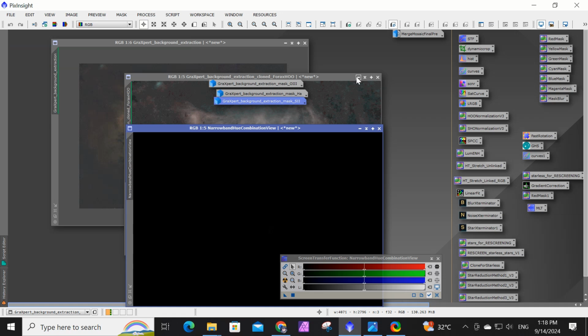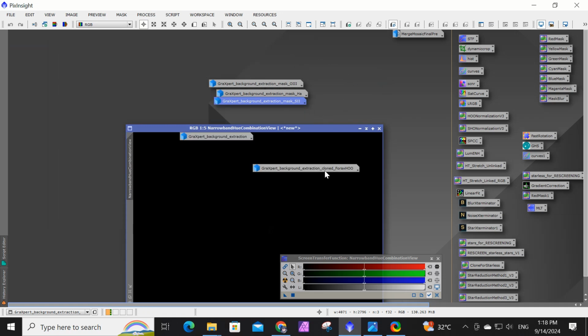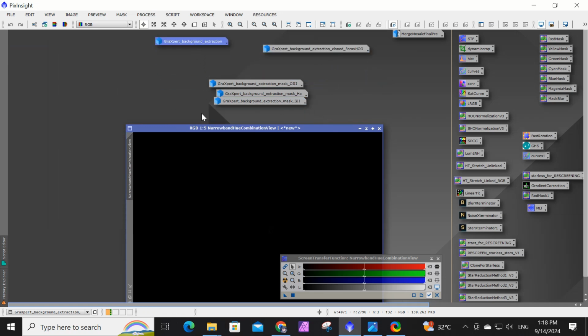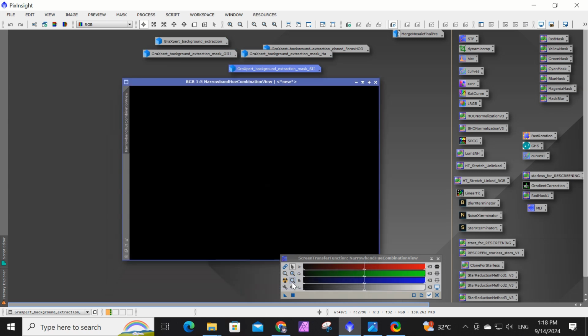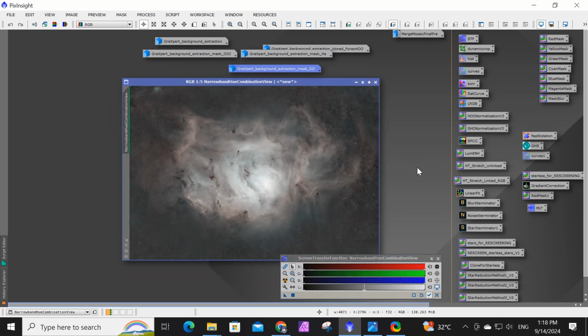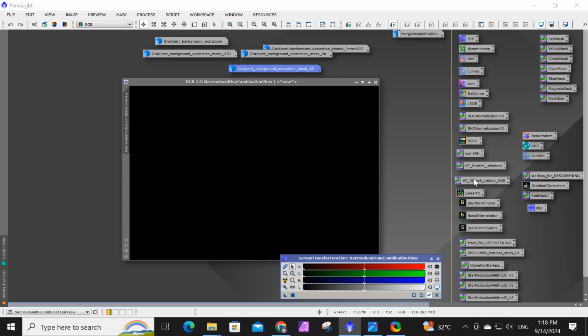I can get all this stuff out of the way. We don't need any of this. And it's going to give us our generated image that we can stretch to see what it looks like. I guess I don't know how different it's going to look from the original version, but anyway, I see lots of color in here. And normally the way I stretch it, I use the Bill Blanshan HT Stretch Unlinked tool.